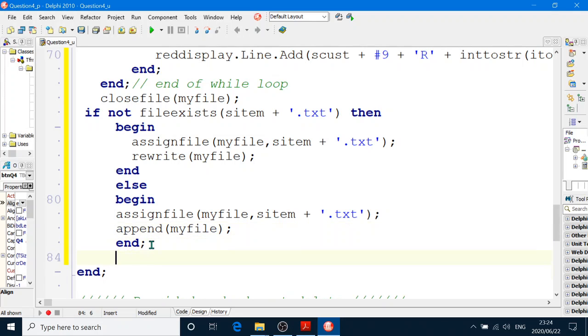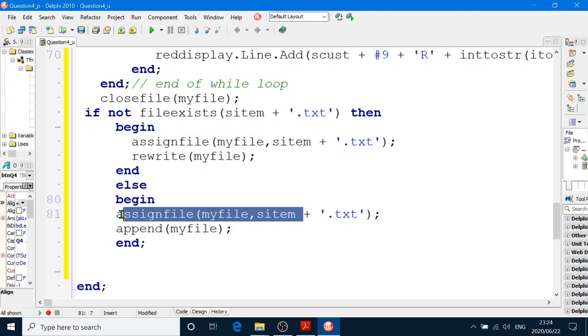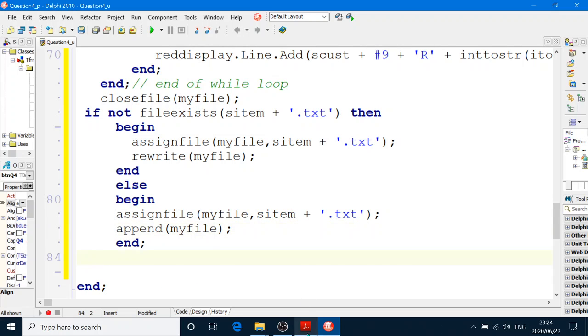Okay, can you see the else begin? So if not exists, we'll rewrite it, else we'll append it. But you have to put an assign file statement first. Right, then what are we doing?